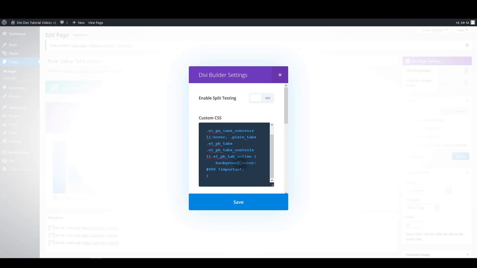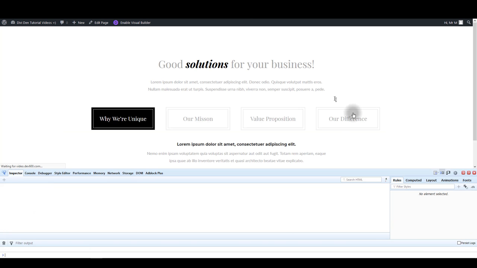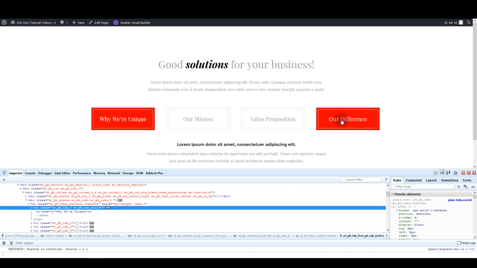And of course, we want to change the background color, so instead of black, let's for example add red. Then I'm going to save this and update the page. Once done, let's preview. And as you can see, the color has been changed.